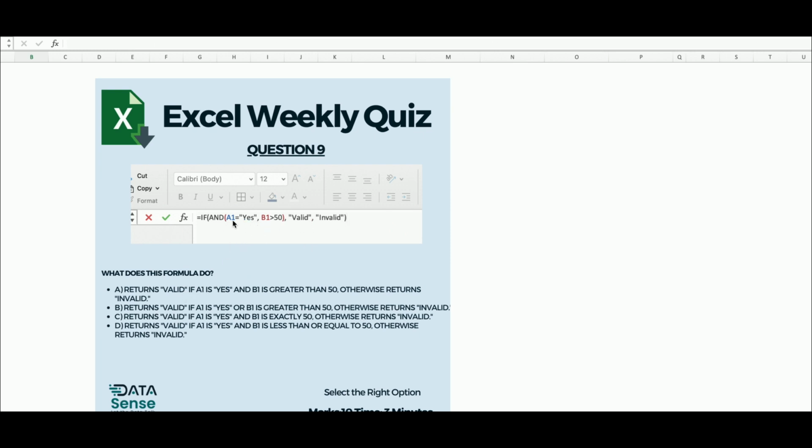So when will it return valid? When a1 is equal to yes and b1 is greater than 50. Otherwise it returns invalid. Now let's read out the options. Returns valid if a1 is yes and b1 is greater than 50, otherwise returns invalid. So this seems to be the right answer.